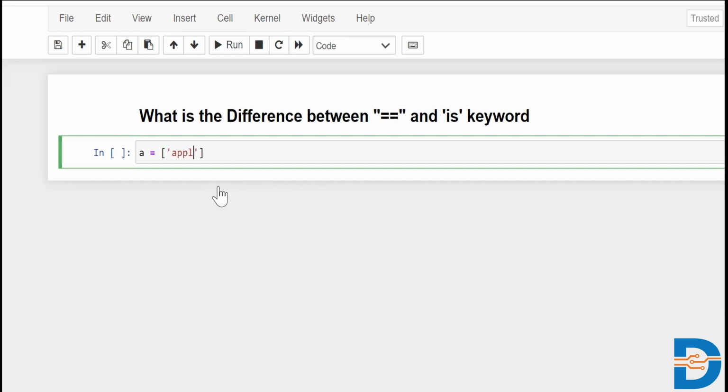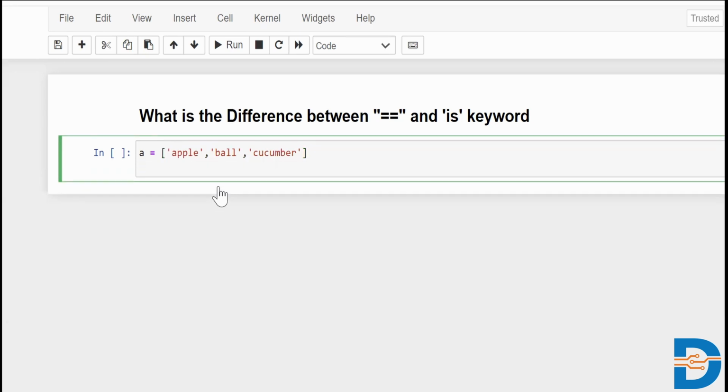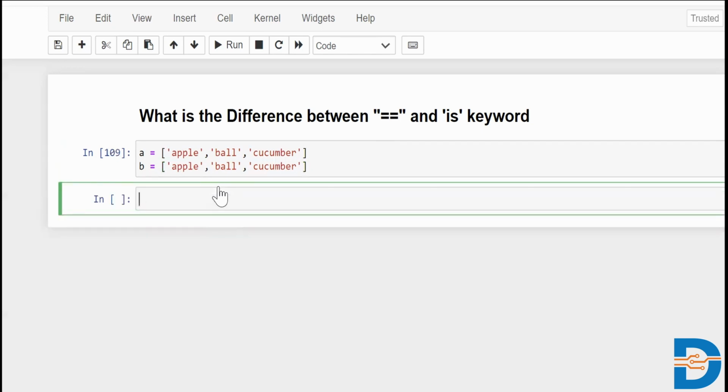Let me put apple, ball, and let's say cucumber. And I'm going to create another variable, b, and I'll put the exact same thing: apple, ball, and cucumber. So I just created two lists, A and B, and I put the same elements in B that I put in A. So A and B both have apple, ball, and cucumber. So far so good.